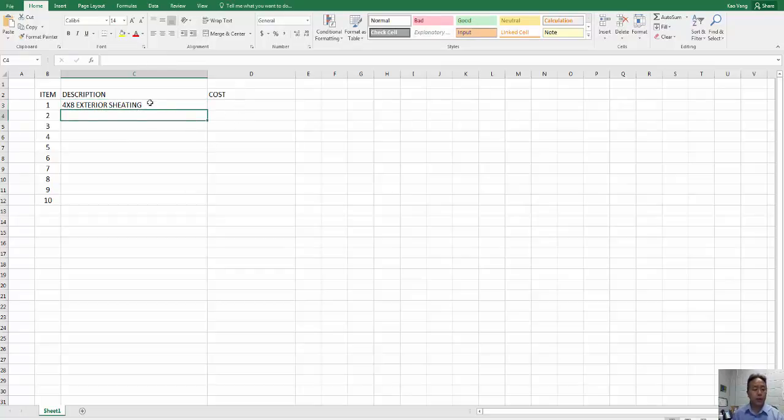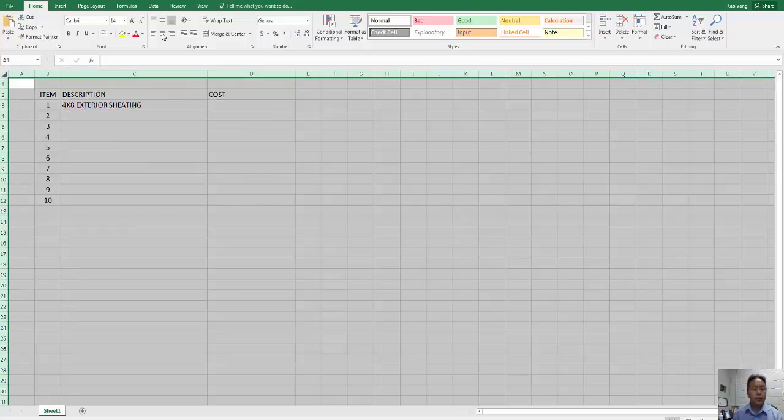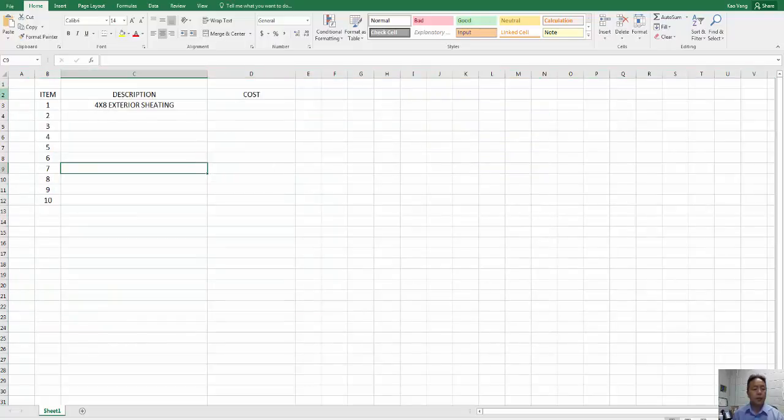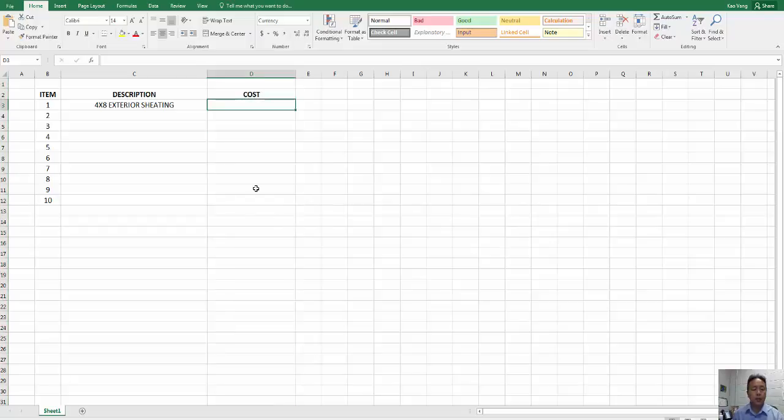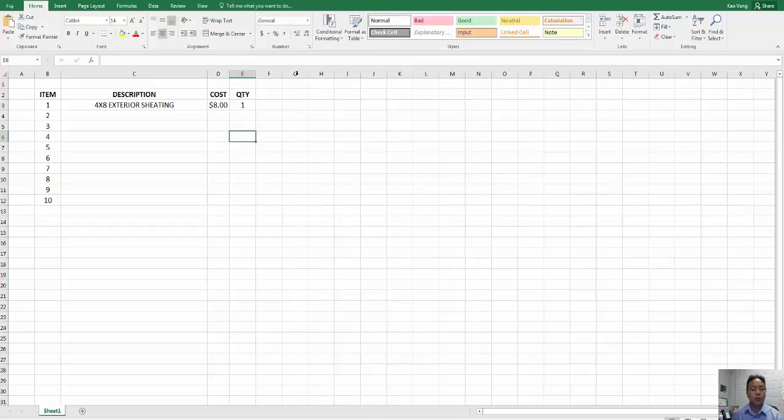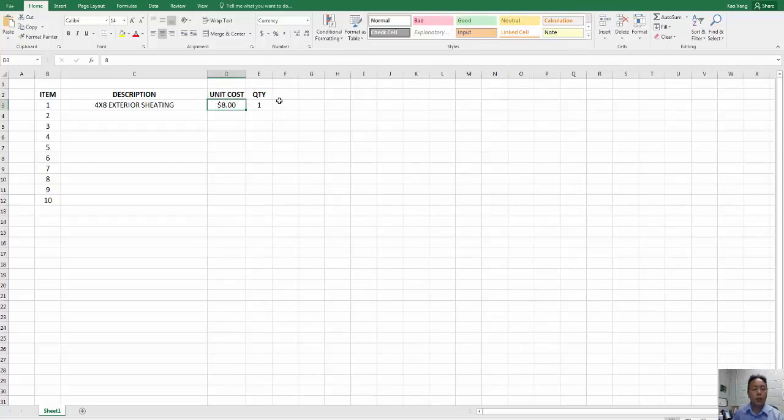And then whatever the cost is, I'm just going to go ahead and center everything. Maybe bold this first line item, and I'm going to change that to currency. So we have some dollar value, and let's just say $8 per. We probably also want to add another field here. We'll call this quantity. So assuming we only have a quantity of 1, let's just change that to unit cost, quantity, and then we're going to make this a total.